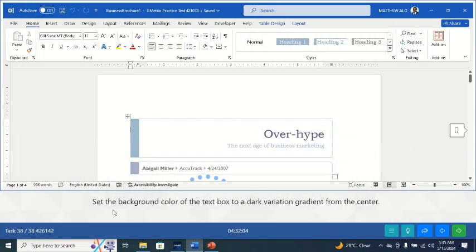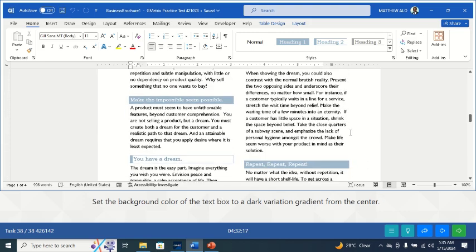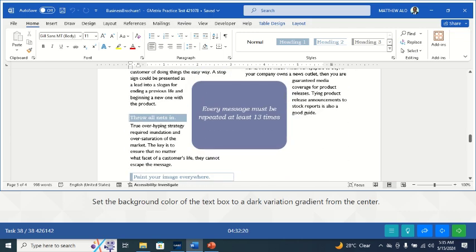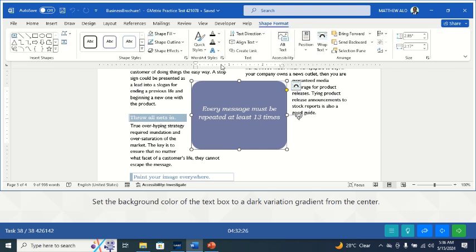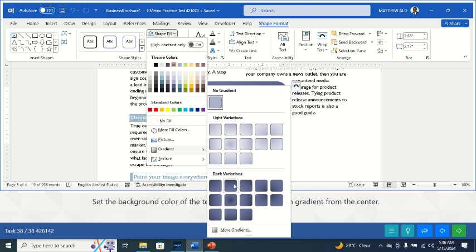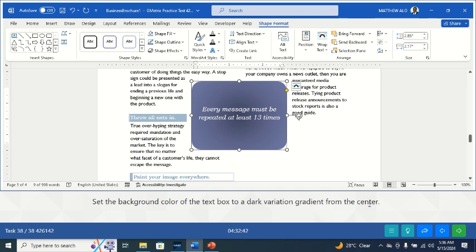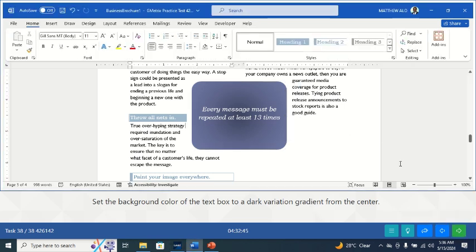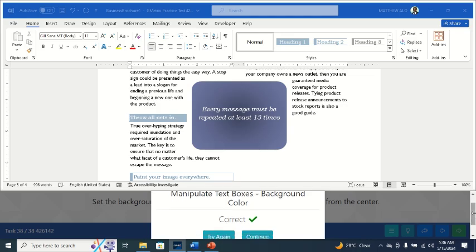Task 38. Set the background color of the text box to a dark variation gradient from the center. To do this, you scroll down to the text box. So you select the text box. Select the Shape Format contextual tab. Then in the Shape Styles group, select Shape Fill. Then move down to Gradient, under Dark Variation, From Center. That is done. Correct.